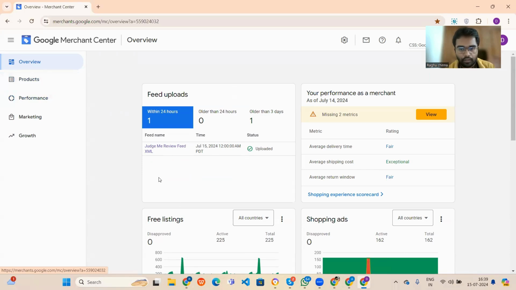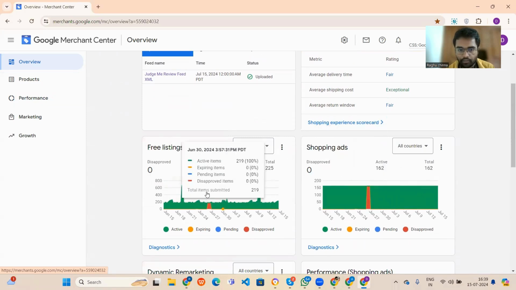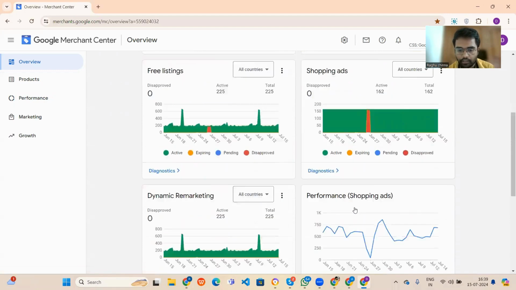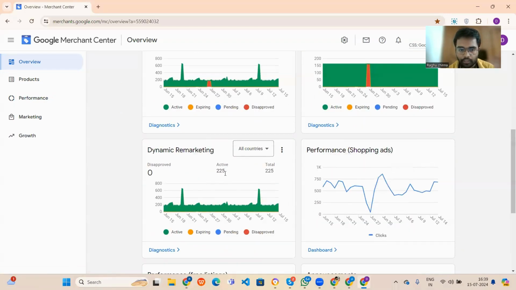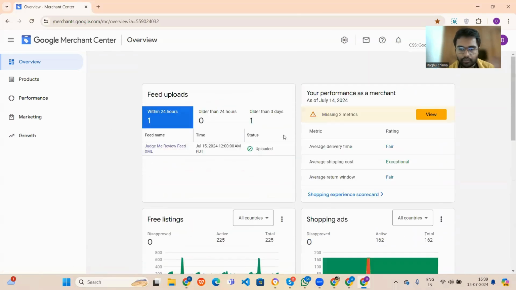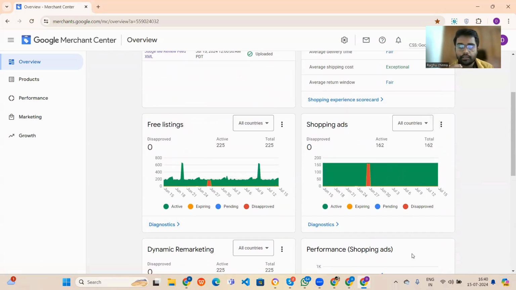You can check what products are available and how many products are rejected on a daily basis, how your shopping ads are displaying, and how they are performing in the countries. You can check the demographics, the performance of shopping ads, dynamic remarketing, and the performance of free listings. You can check everything here itself. If the free listing is boosting, it will show the free listing. But mostly, if you are spending some amount on Google Ads, this is what you need to be very specific about.